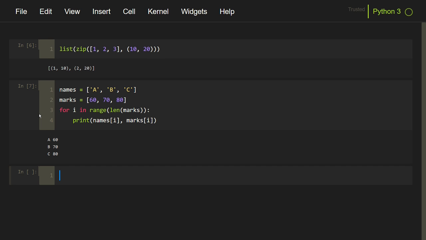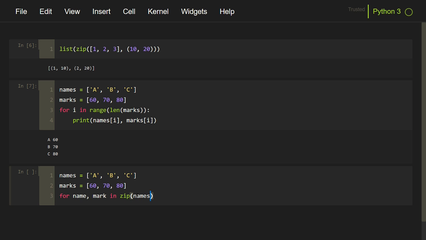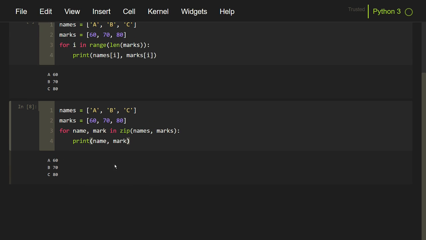So I will create a new cell and I will copy these two lists, and instead of this for loop we can use for name, mark in zip(names, marks): print name and mark. It will return the same output as before.